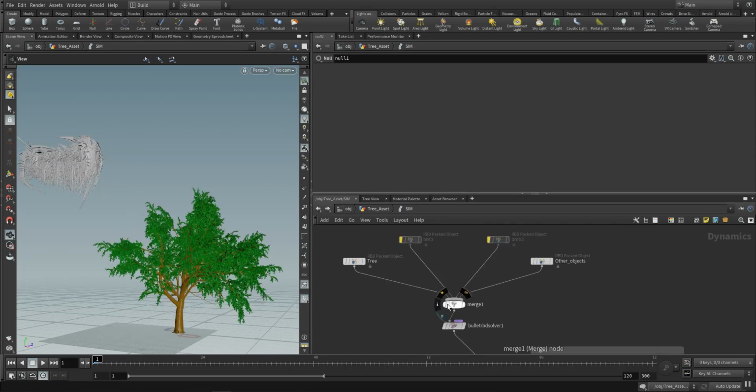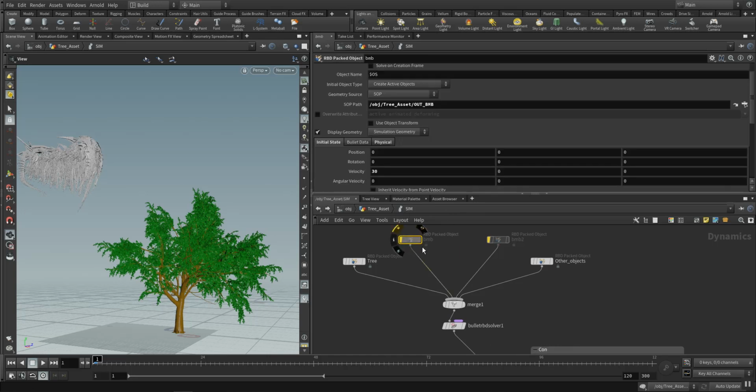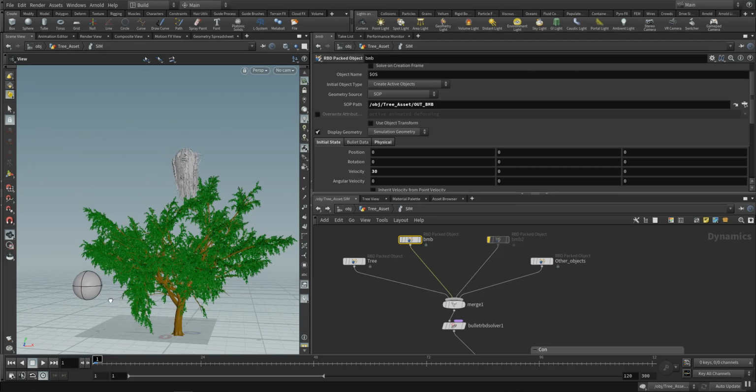So in the simulation node you can adjust here the RBD packed objects. RBD is rigid body dynamics. In our case it's rigid body destruction. And when I offset the bypass, you can see our sphere here.